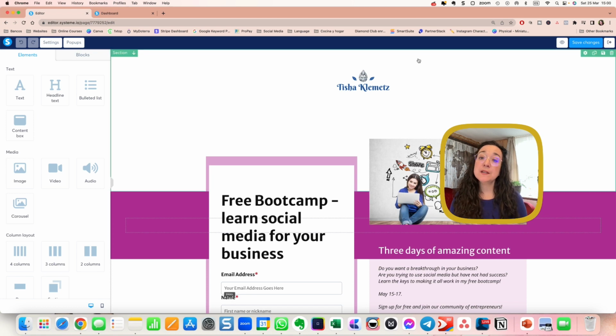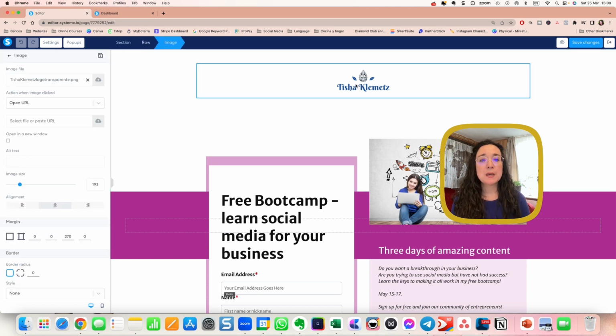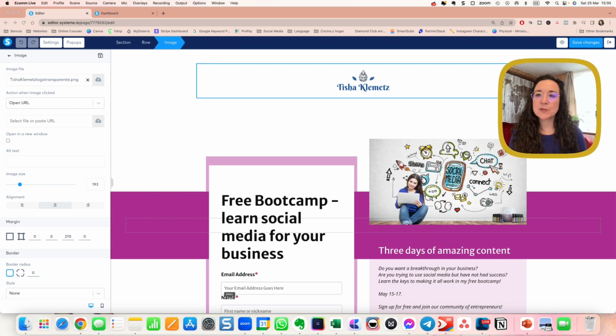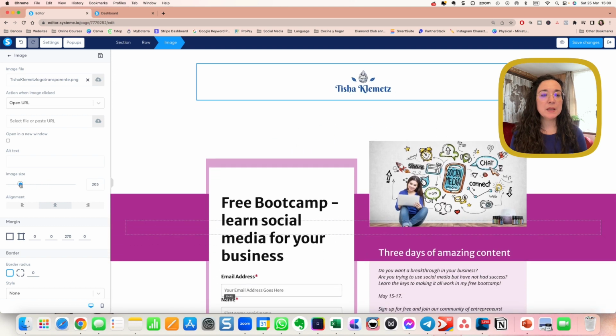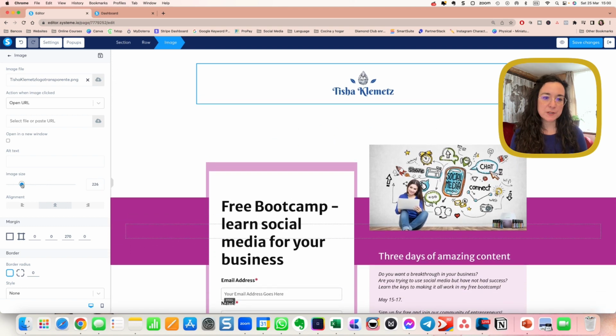So what I did here is I put my logo on the top, and here on the left, you can choose which picture you have or what kind of information you're adding. You can also change the image size, and it's very convenient that you can have it on a visual scale and make it as big as you consider adequate.